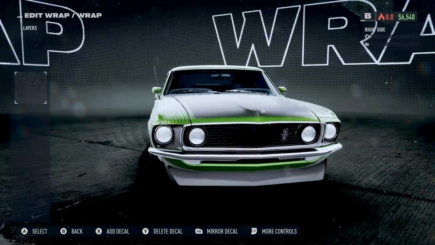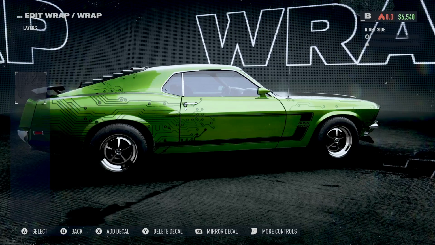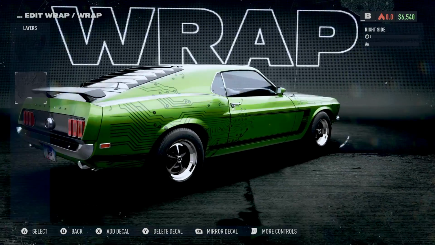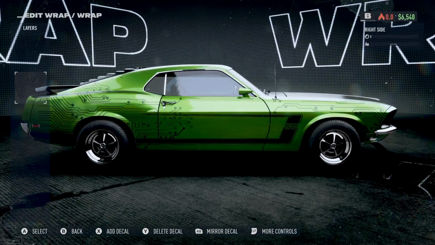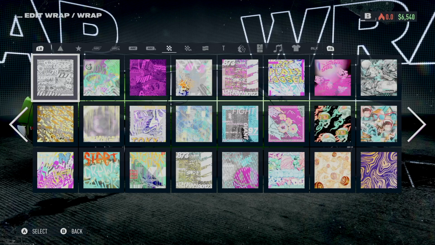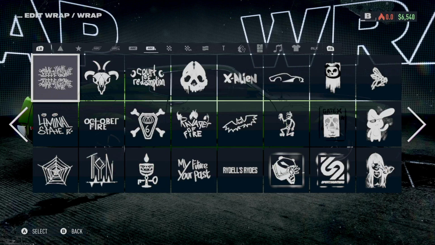Now, if you make a mistake with any of these, you can delete the decal. That's not a problem. So you just select it on the layers using your left stick up and down, and then you can adjust that decal as you go. So if you want to add some other different ones, you can also do that as well. So let's go for a different one, and we'll go for some sort of logo.